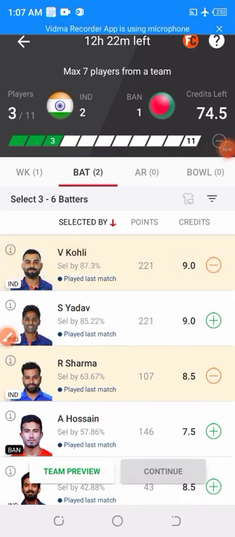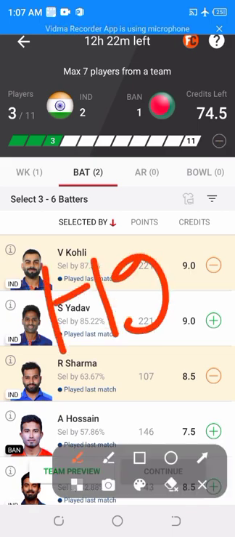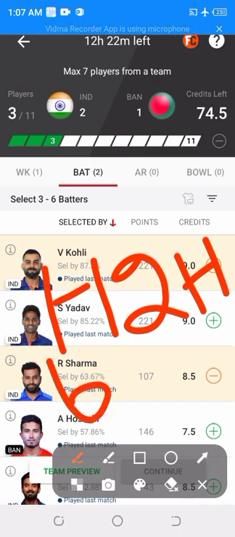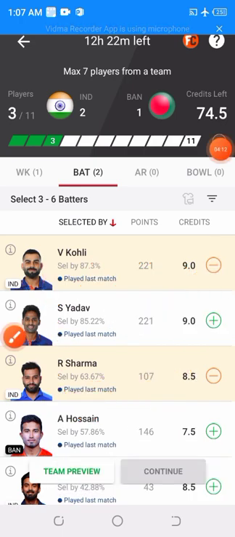Second is Virat Kohli. Everyone knows Virat Kohli is in sublime form and he has a very good head-to-head record of 64 average against Bangladesh and loves to score runs against this opponent. He needs to be in your fantasy teams and can be a captaincy choice.